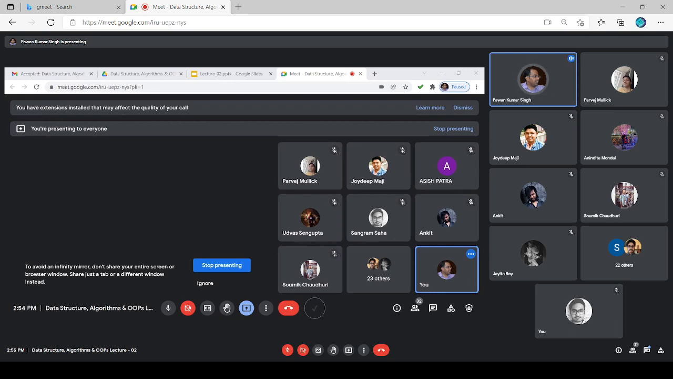So the third will be peep s comma top comma 4. Thus the fourth element from the top will be returned. So there is no fourth element because the stack is containing only three elements. Okay, so it will print stack underflow.